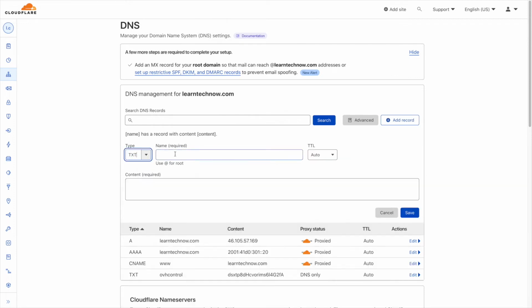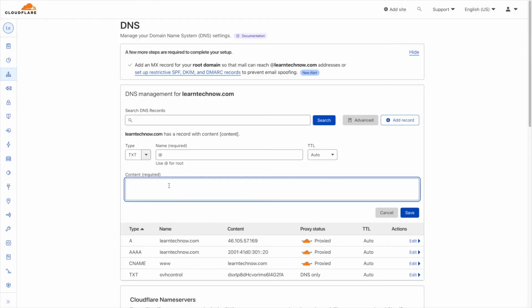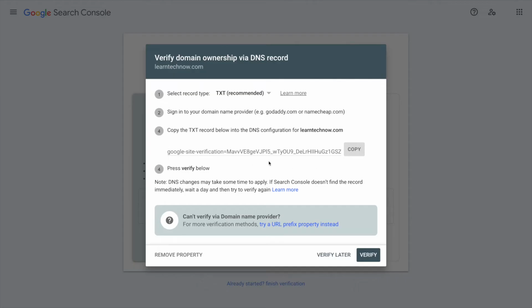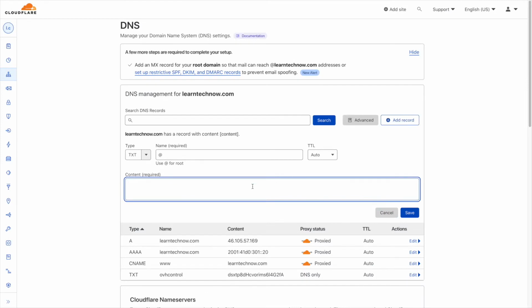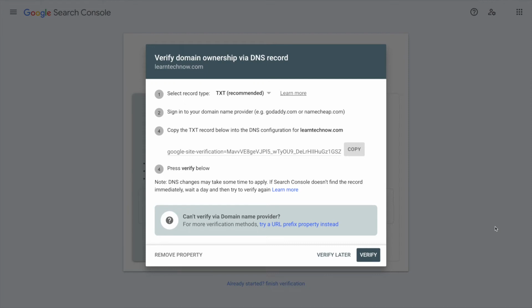Now for the name, you just have to use the @ symbol right there, which represents learntechnow.com, so the domain name without any subdomain, which is actually what the Google Search Console wants me to do. And then for the content, I'm just gonna paste what I have right here. I already copied it, so it's in the clipboard. Just paste and hit save. Once you're done, just go back to the Search Console and click on the Verify button.